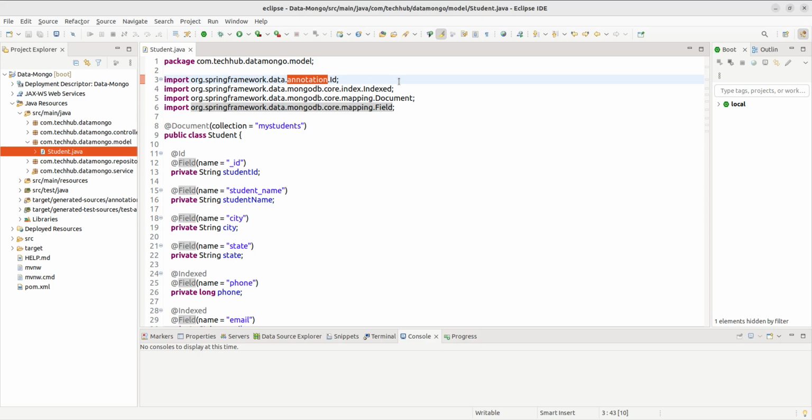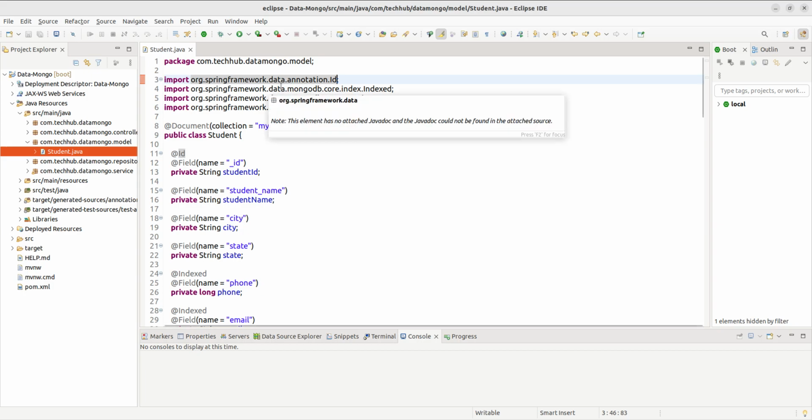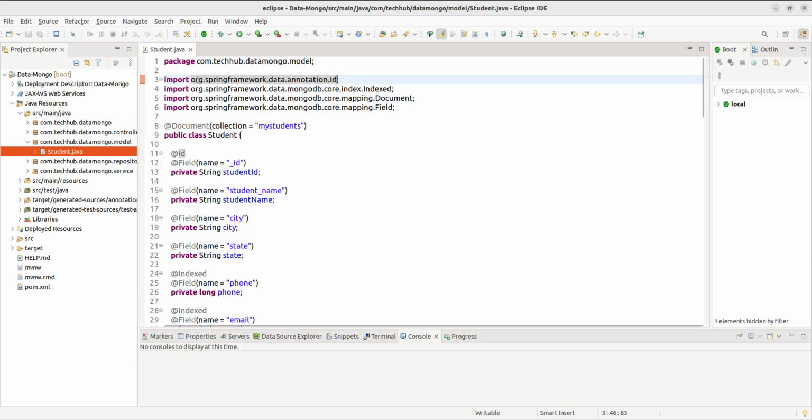Whether you are using MongoDB or any other database, you have to use @Id. So that's why they have given it in the common data annotation. That's it. In case of JPA, that is different, we use Jakarta there. Okay, and this is fine.